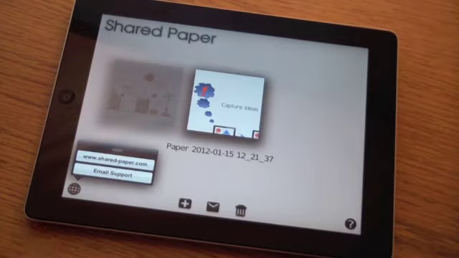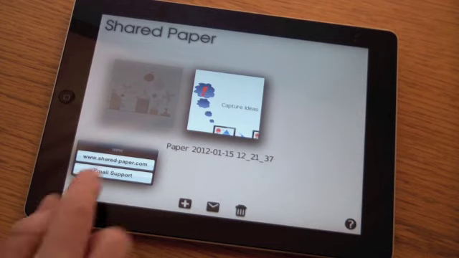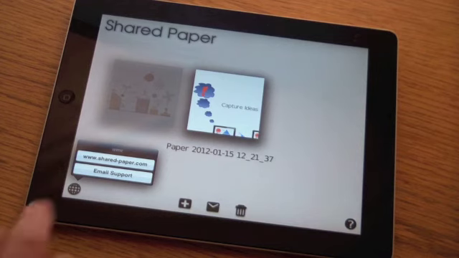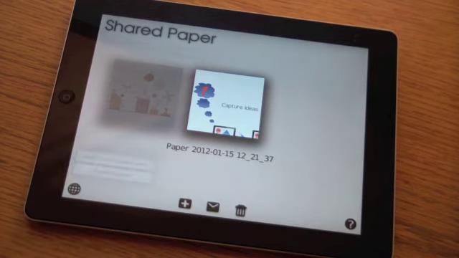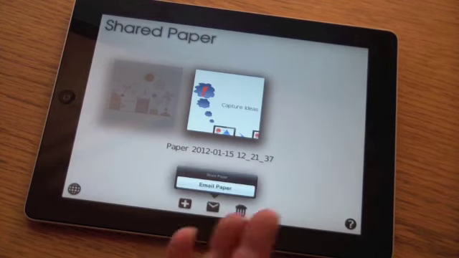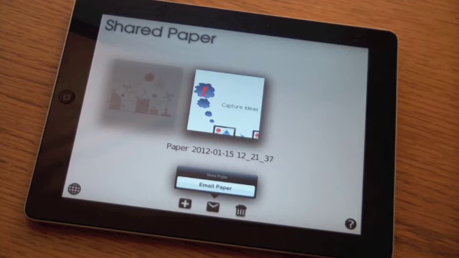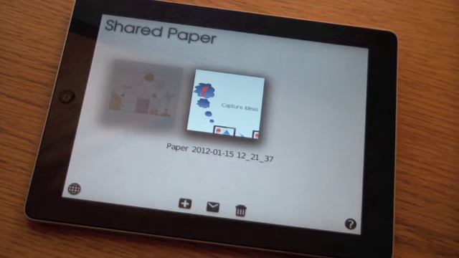If you need to go to the website, you can connect that here, or if you need email support, there's a connection here. The other two symbols are to mail out your paper, and that will mail it out complete with all of the slides and bookmarks, so someone else can load it into another copy of shared paper. And also we have the delete button where we can actually delete our files.